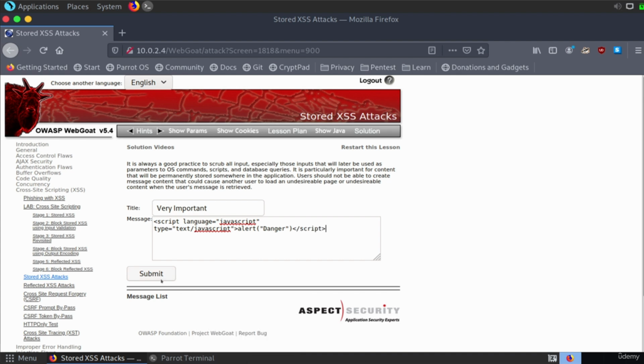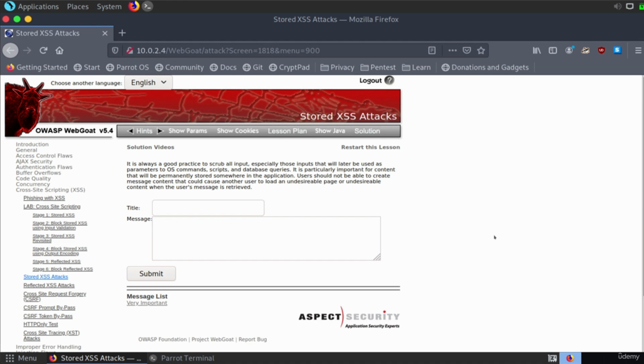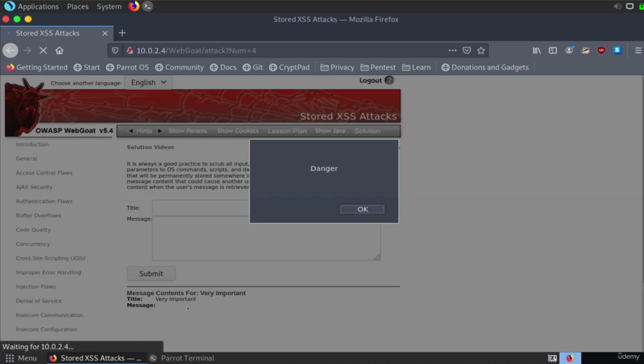And let's submit that and see what happens. So now you'll notice in our message list, we have a message that says very important. So hopefully any other user that would come to this message board or to this comment section, this could be maybe on a blog or a website. And if they click that, look what happens.